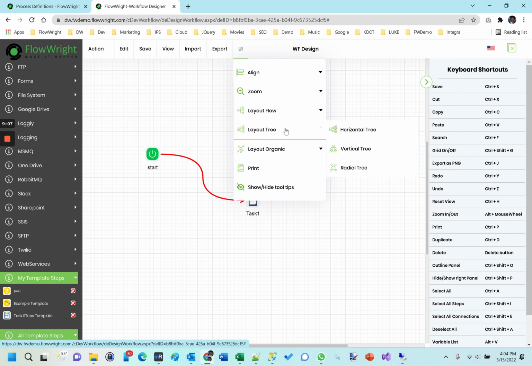You can also do a layout tree where it will do a horizontal tree, a vertical tree, or a radial tree. And under organic, we have an organic layout or a circle layout. We can also print, sending this design to the printer. And you can manage whether to show or hide tooltips.